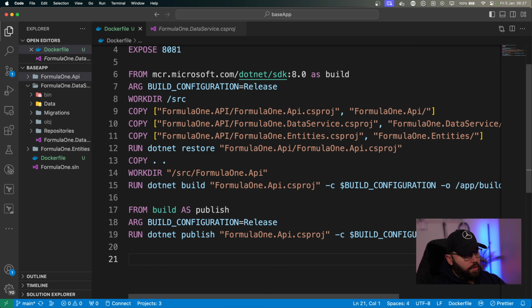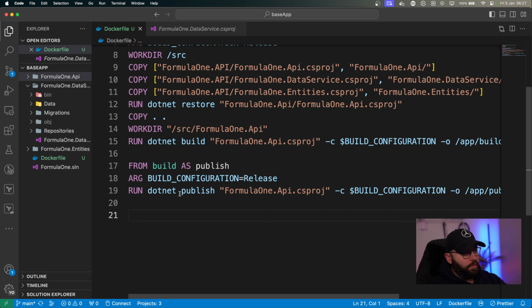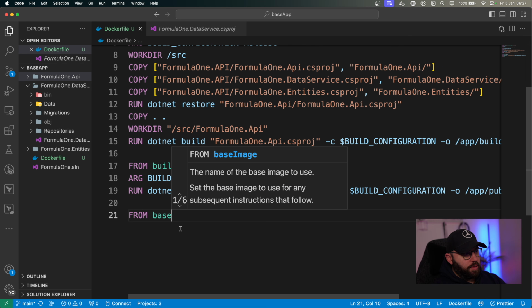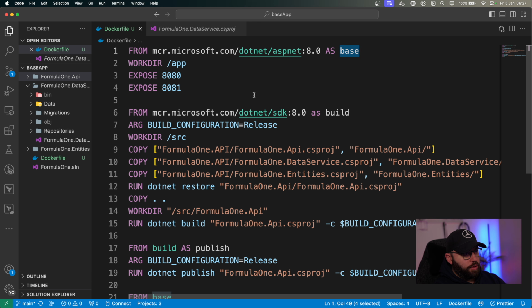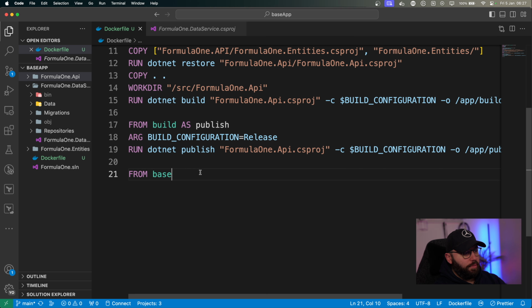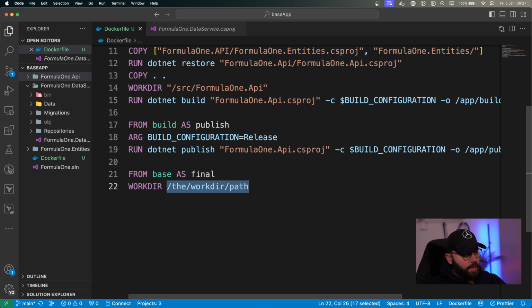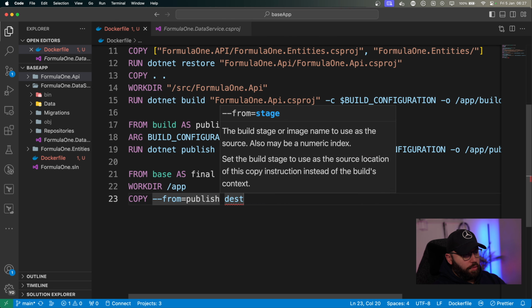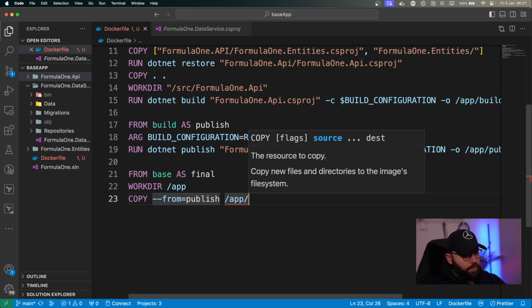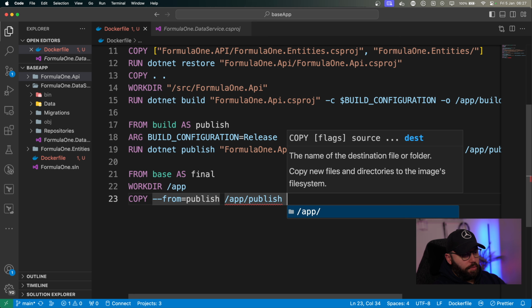So once we have done that, finally I need to finalize my deployment, which is going to be the last step that we do, which is going to be from base, and this is the base that we created all the way here, which contains the ASP.NET, which is a much smaller version than the SDK, which makes our image much smaller. I'm going to say as final image, and I'm going to specify my work directory that I specified before, which is app, and I'm going to say copy, and here I'm going to say from publish to /app/publish, copy everything.